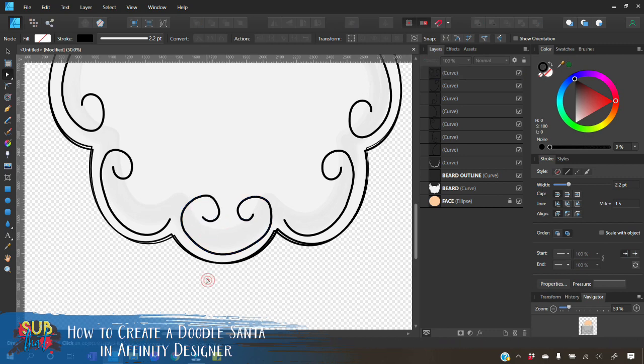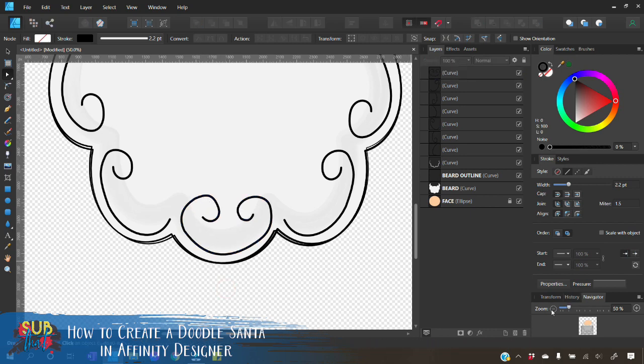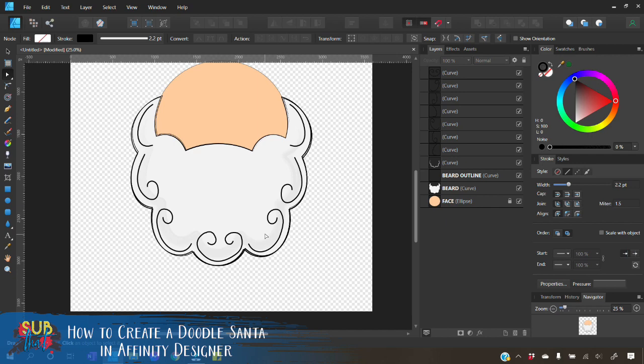Now, if you notice that they're kind of moving between a round and a square, it's because a square is a sharp node and a round one is a smooth node. And a smooth node is going to be anything that's a smooth curve. A sharp node is anything that has any amount of angle. So when we zoom out, we can see that our beard is definitely starting to come together.